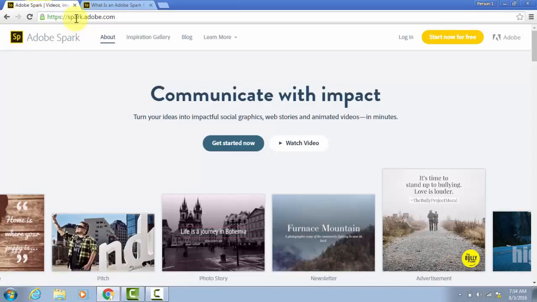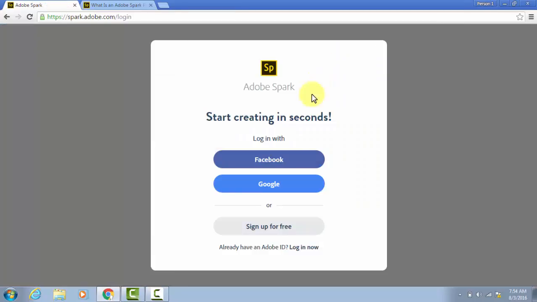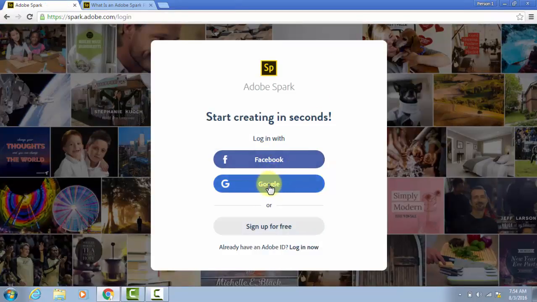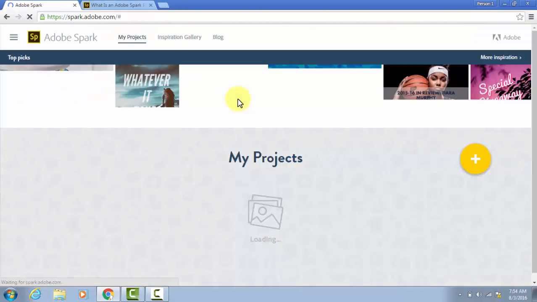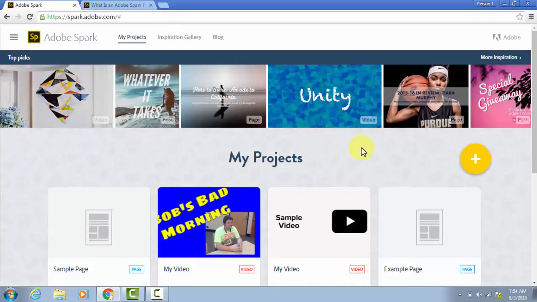So I am back at spark.adobe.com, and I'm going to click on Login. And of course, I'm going to choose the Google option because that makes it really easy if you or the students are already signed into your Google account, or of course if you're on Chromebooks. When you click that, it will ask you to accept some terms the first time, and then it might ask you for access to your account as well.